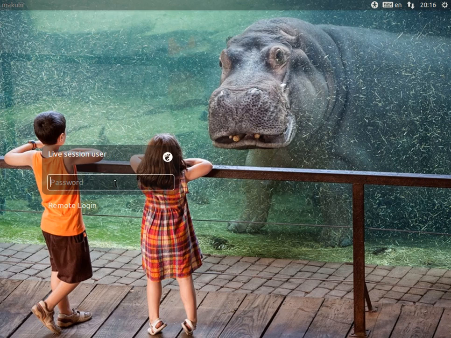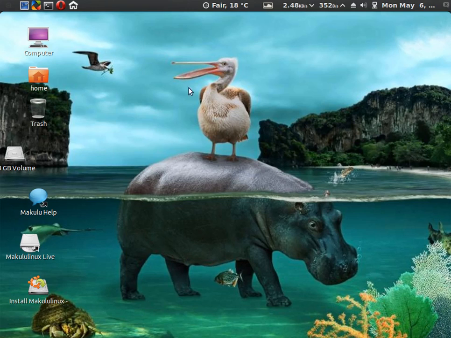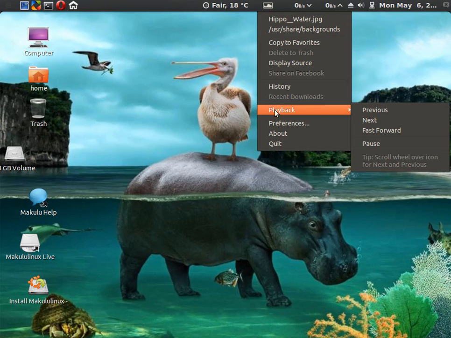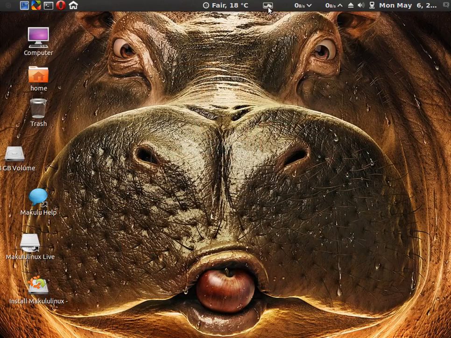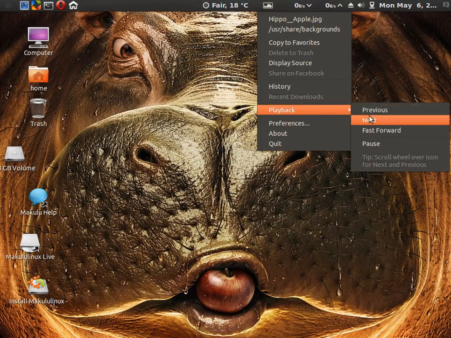Let's move on to Gnome. Gnome, I think this is Gnome 3.8 in MakuluLinux. So we have Gnome 3.8 running in MakuluLinux. Let's go change the wallpaper. Yeah, I've got a nice little wallpaper changer here.